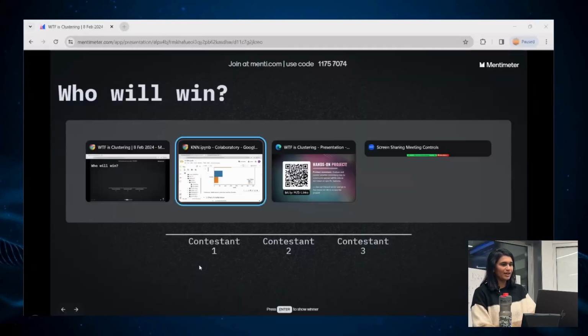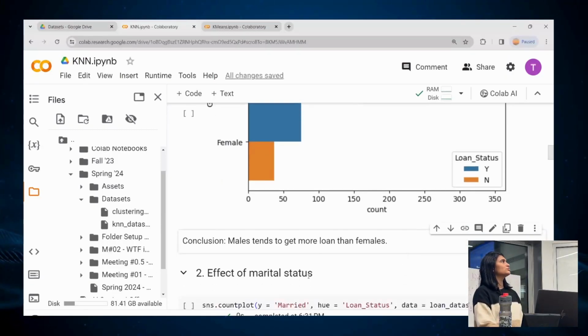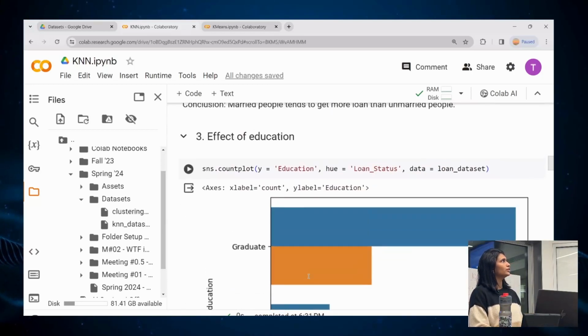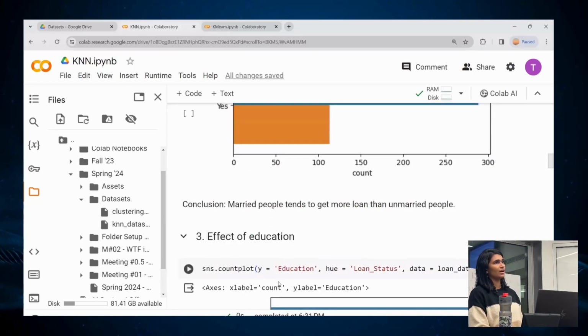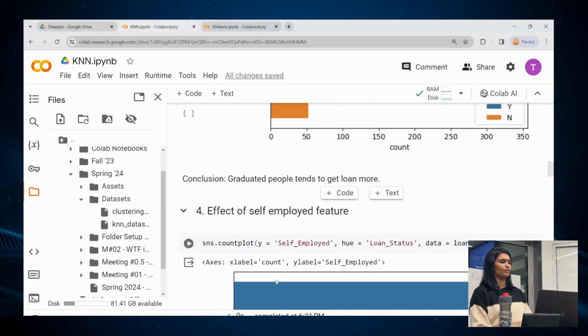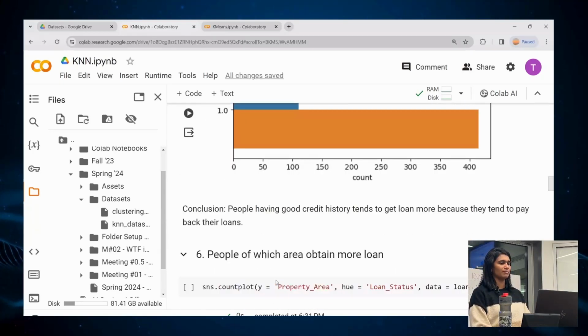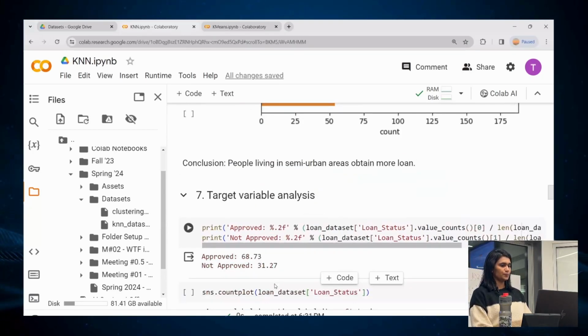Okay, let's move on. So I guess you understood that analyzing those graphs is very important in any kind of machine learning algorithm that you're trying to solve. The first thing that you need to do is understand the data. All the code to see the graphs that you've seen in the game, you can see here: effect of education, effect of graduation, effect of employment, and so on. Everything you can see here.